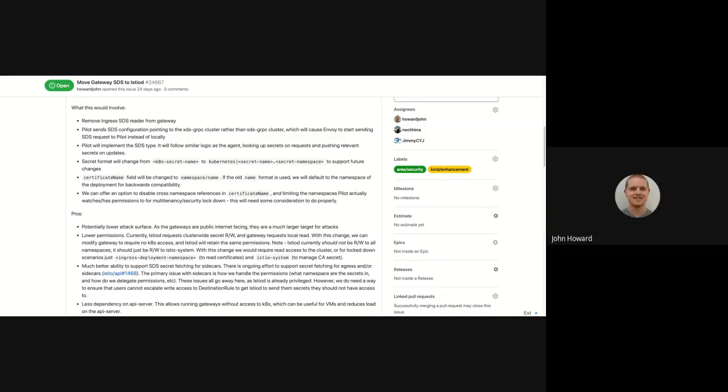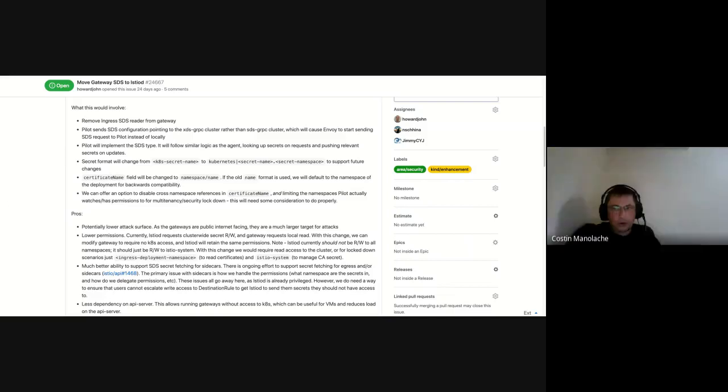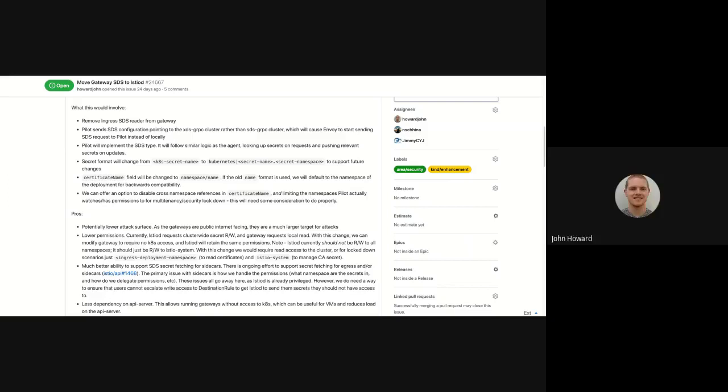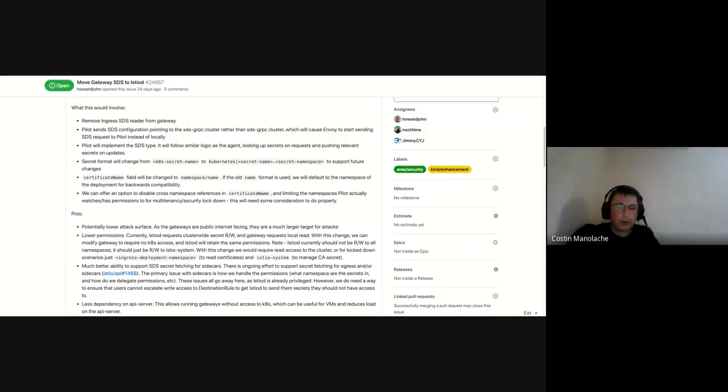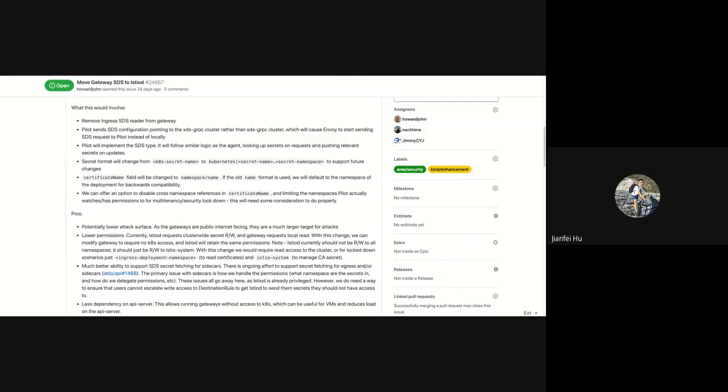Well, one thing I will say is we still do need the SDS code for the agent, because we're not going to serve the workload certs. Why not? Well, because then the private key is over the wire. We had this idea before, and it was not proceeded with. No, sorry, sorry for the confusion.